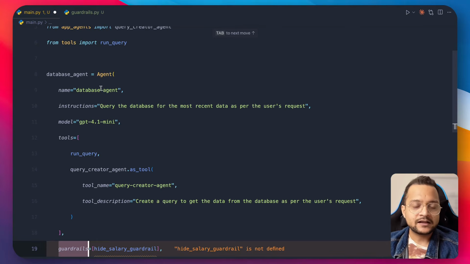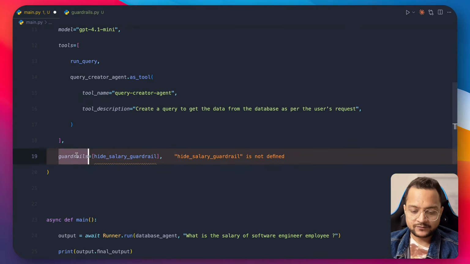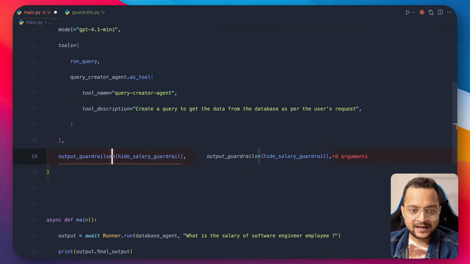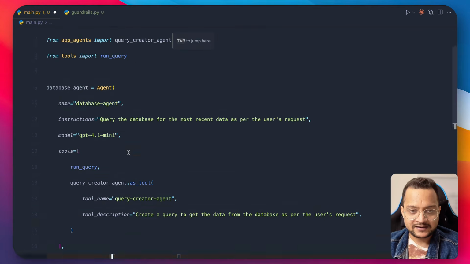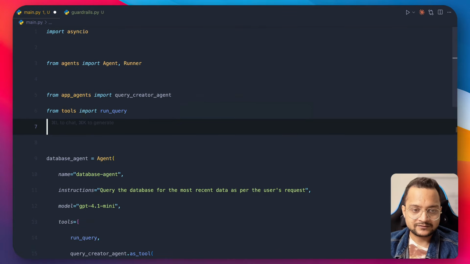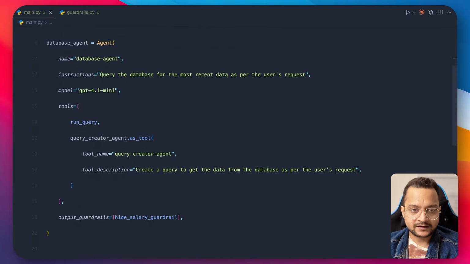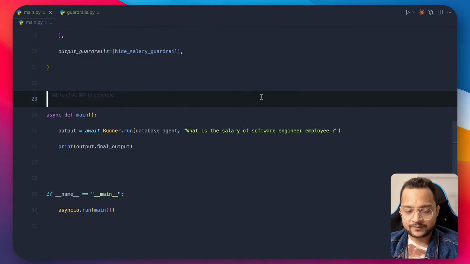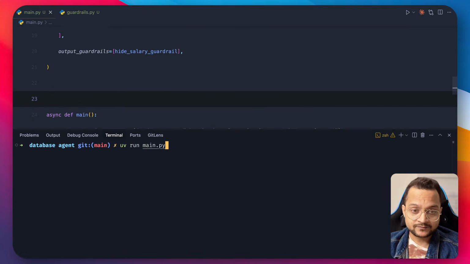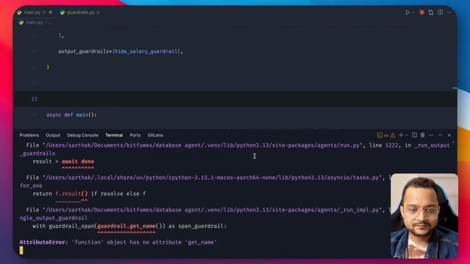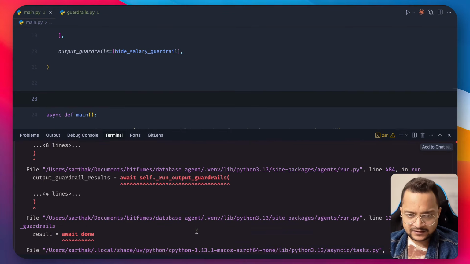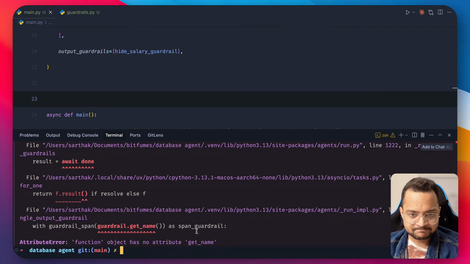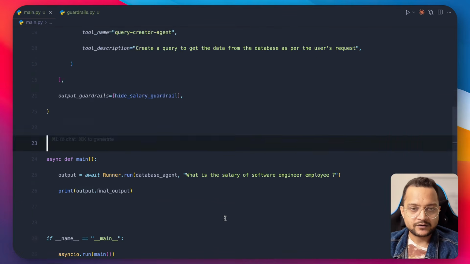Okay, finally let's go to the database agent, and here we provide output guardrail as hide salary guardrail. So let's import it like this. Now we're asking what is the salary of employee. We know previously it worked. Let's try this time. You can see it says get name is, there's some issue. Guardrail name.